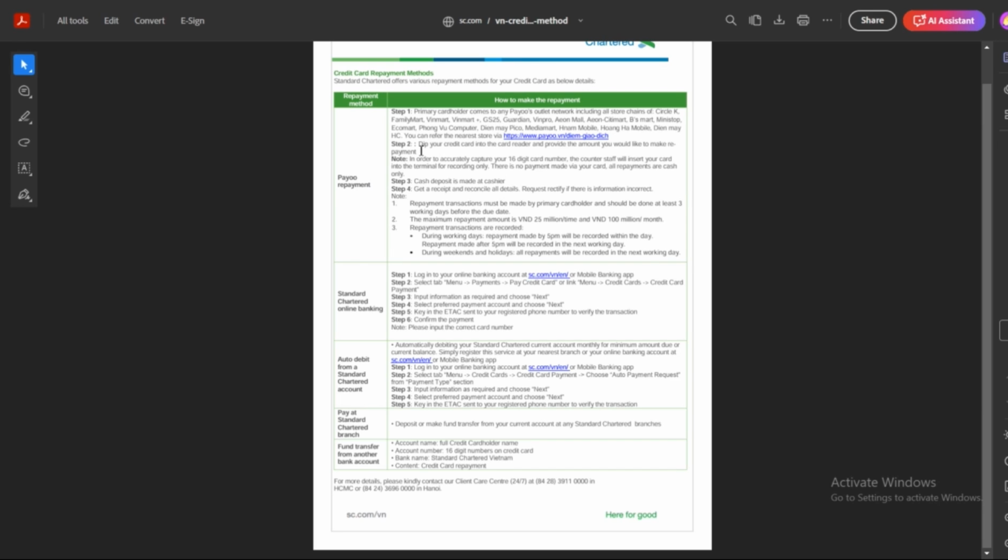So for example, PayU repayment, these are the primary conditions. You'll dip your credit card into the card reader and provide the amount that you want to pay. And after that, these are the steps. Cash deposit is made at the cashier, and then you will get a receipt and reconcile all details. Now, as you can see, you can do this at any outlet.